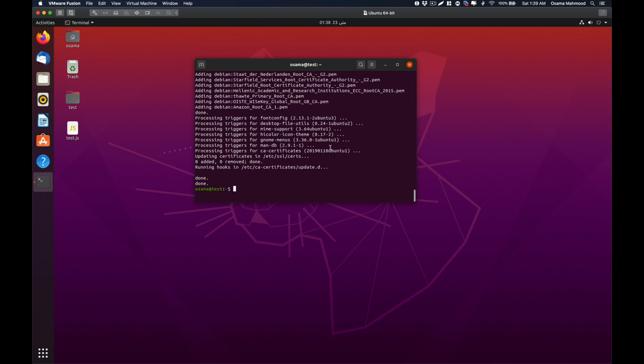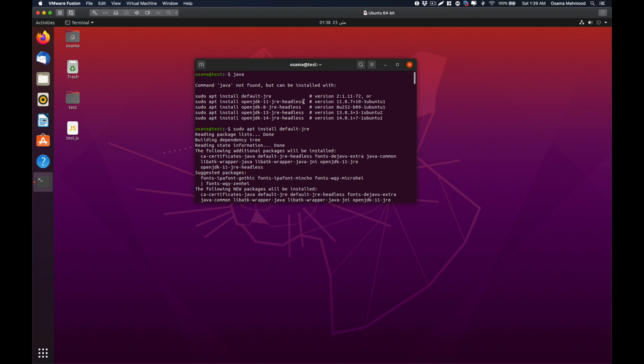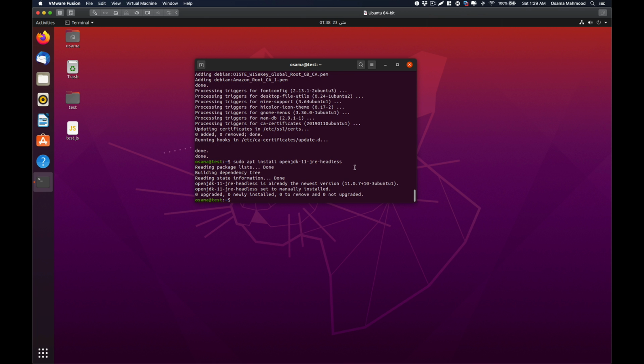Now it is done installing the default JRE. The next step is to install the other packages that are required for us. So we are going to install OpenJDK 11. Just paste that command in over here and hit enter, and now it is going to check if it is installed or not. By default, when you run the default JRE install command, it will automatically install OpenJDK 11. And let's see if it installed OpenJDK 8 or not.